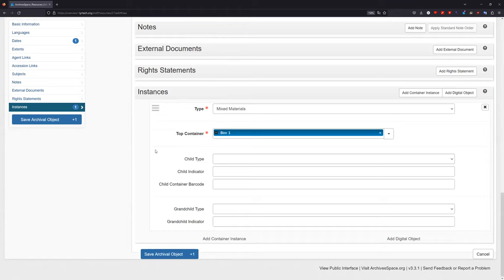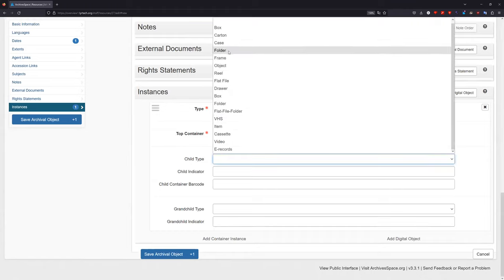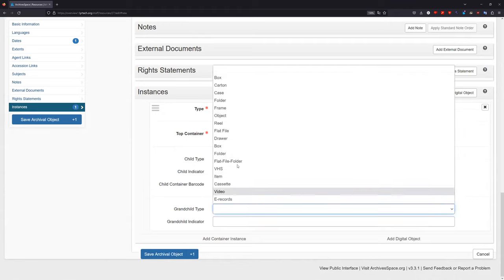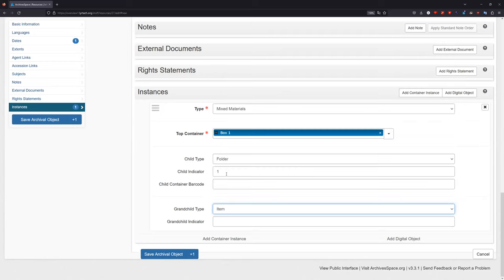And this is the case where typically we use child type to indicate a folder and the child indicator to indicate what the number of the folder is, right? So I have a box one for this collection, and this particular letter is in folder one. And then if I wanted to get really granular, I could say the grandchild type is item one. It is the first letter in the first folder in the first box of this collection. I could get really super duper granular with it.